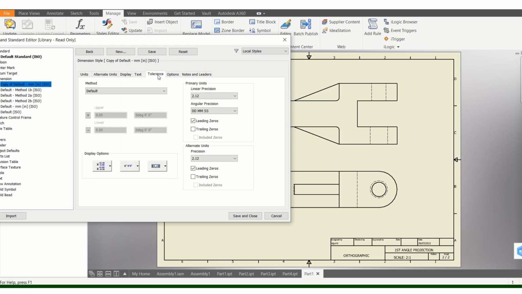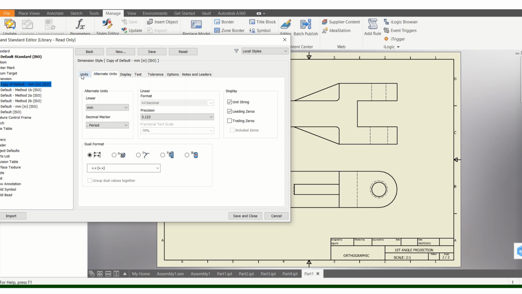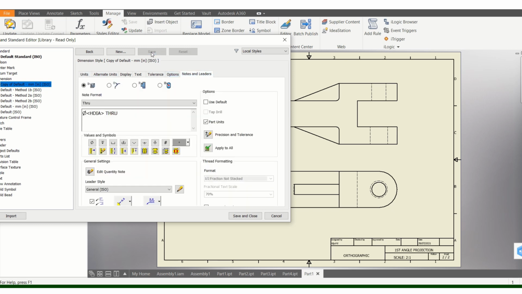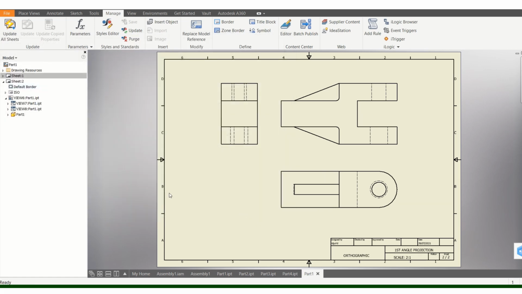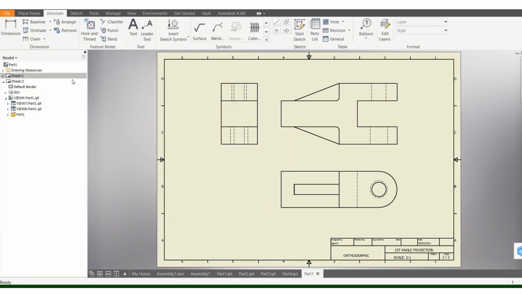See options, tolerance, linear precision, primary units. You can always come back and adjust if you are not okay with what you have. So I'm going to save now. I'm going to save and close. So that should be my active dimension. That's the active dimension style. So I go back to annotate.